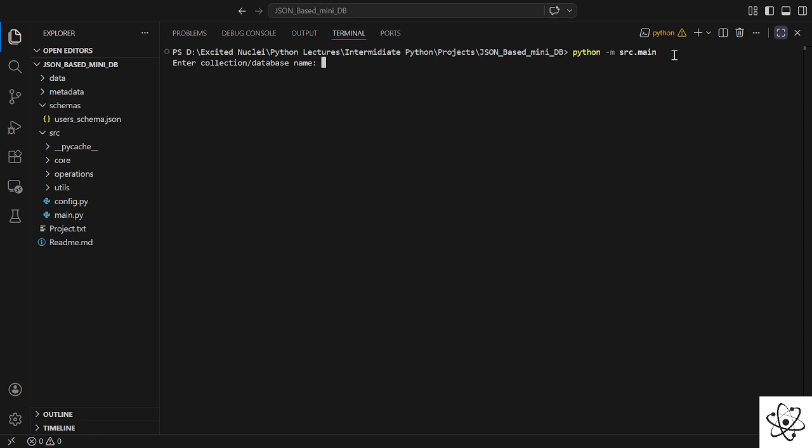As you can see, I have run this command, and after running it, it is asking for a name, or you can say, for our collections. I have already created a collection named users. If I say users, it will enter us into that particular database collection, and it will ask for further options, like what operation you want to do: inserting records, finding records, updating records, deleting, and showing all records.